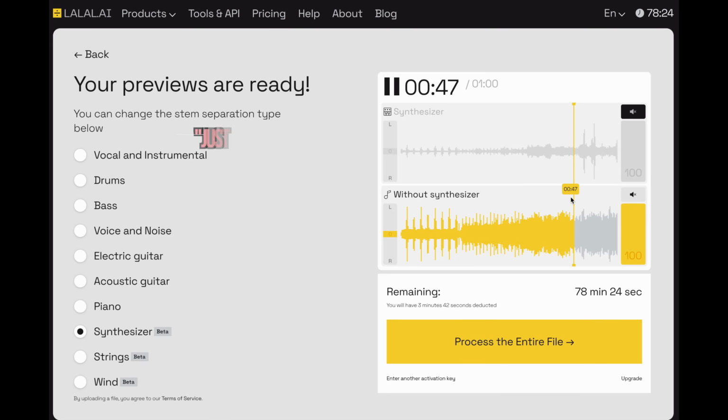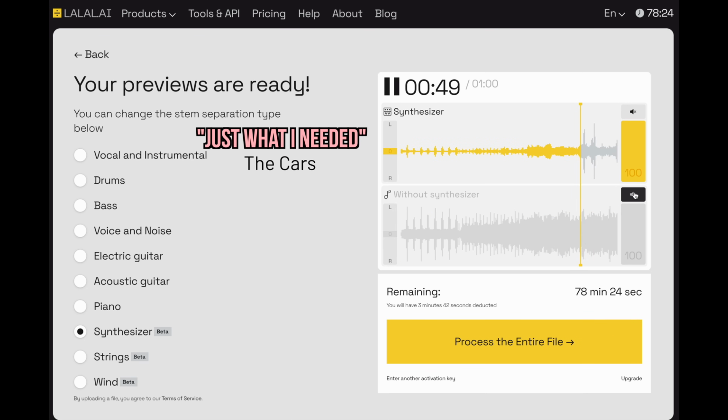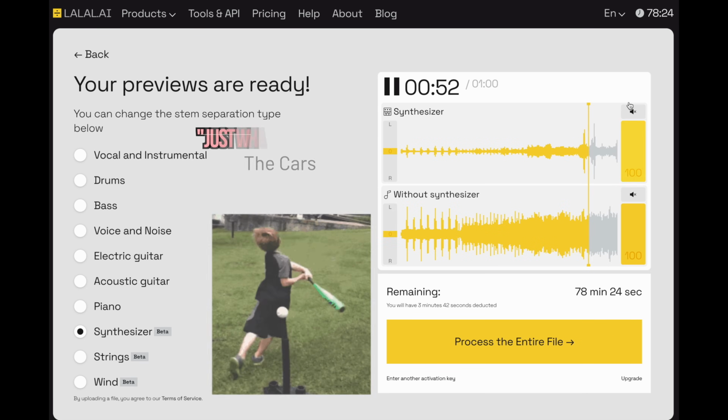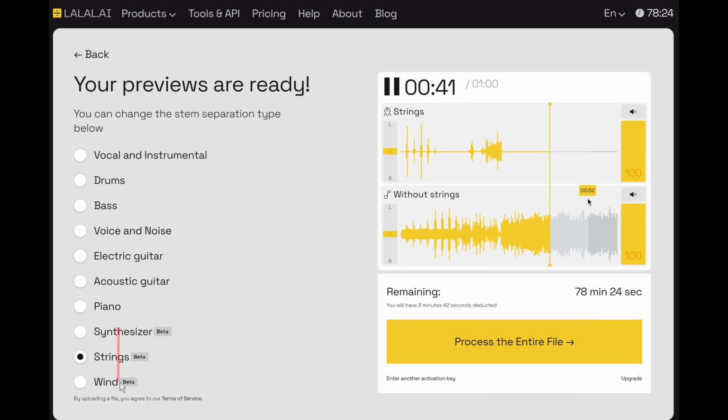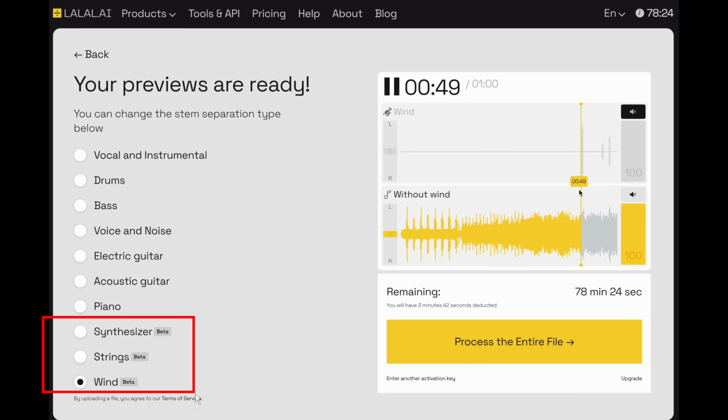There were a few times that I just missed it completely. I thought in this car song, I was like, oh, this will be a really easy one for it to grab the synth, but it failed completely. And I tried doing that with setting it to strings or wind as well to see if it would pull out that line, but it didn't. So it didn't find that one.